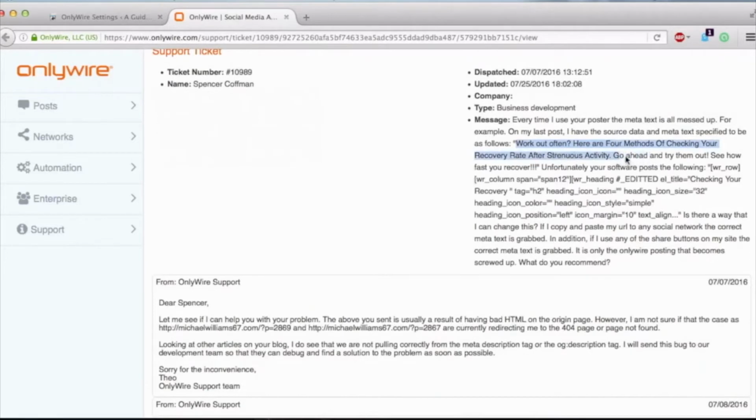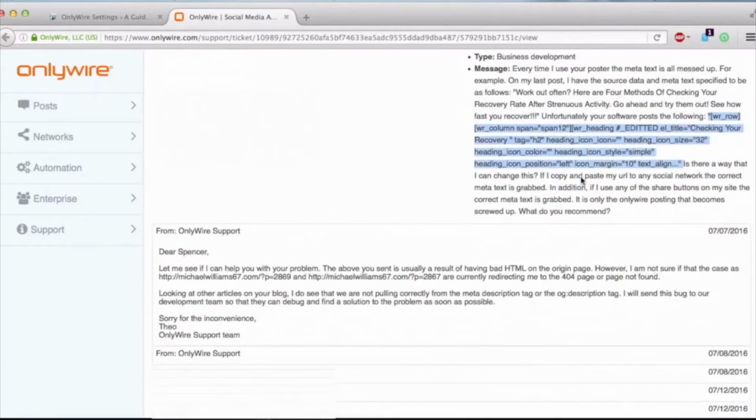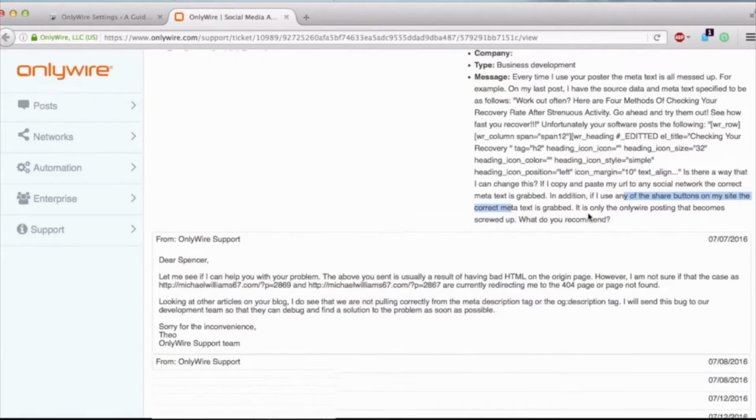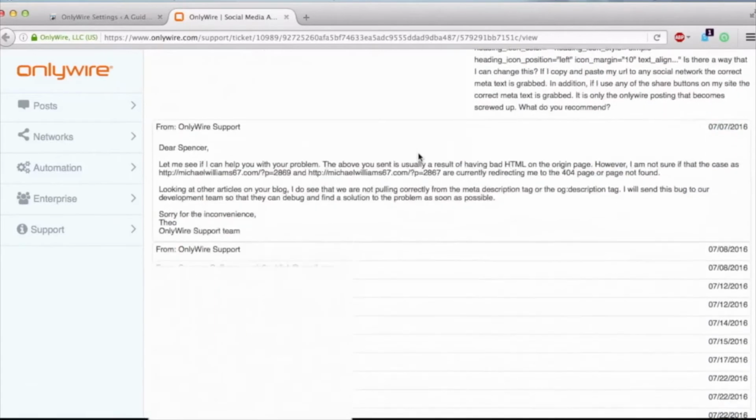So this post here is from SpencerKaufman.com. This is what it should be. Here's my meta text as well. Unfortunately, it posts all this WR row business. However, if I copied and pasted the URL into any social network, the correct meta text was grabbed. And if I use my share buttons on the site, not the OnlyWire share, the correct meta text was grabbed. Therefore, it's their button that's a problem.